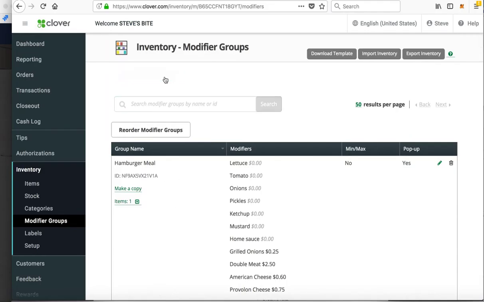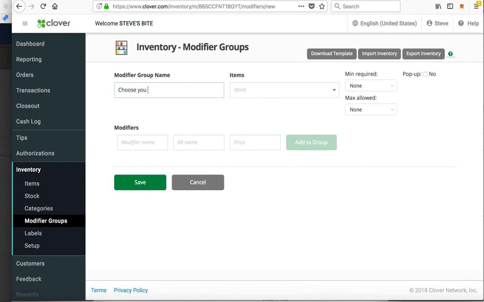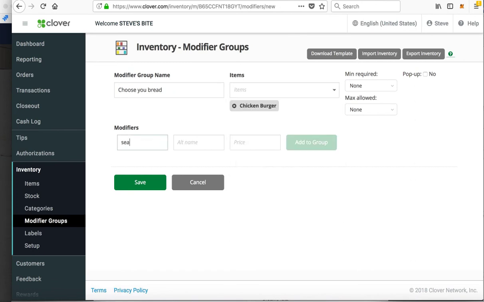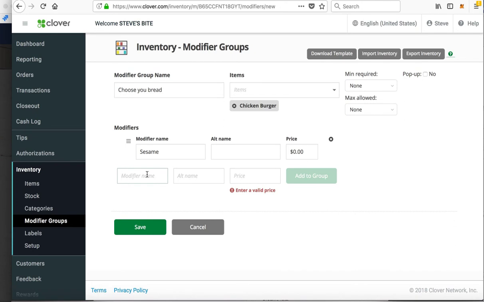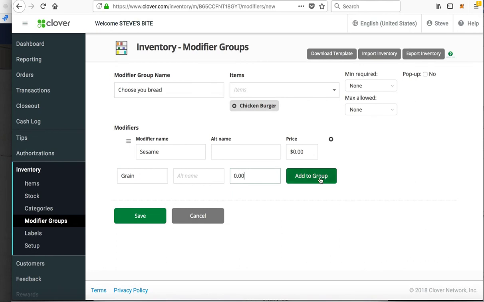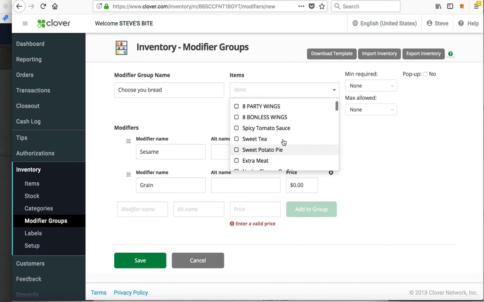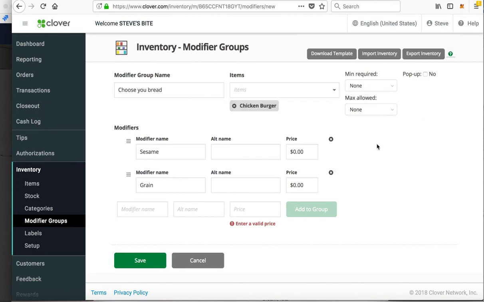So I'm going to say add new modifier group, choose your bread. If you do offer that; if not, you don't have to do this. I'm going to select chicken burger here. Modifier name, sesame bread, 0. Grain. Okay, so we got just these two options. Again, you can add as many as you want. I'm just doing an example here, and it applies to this item. If this bread applies to more items, just go down the list and select that. I'm just doing chicken burger for this moment.